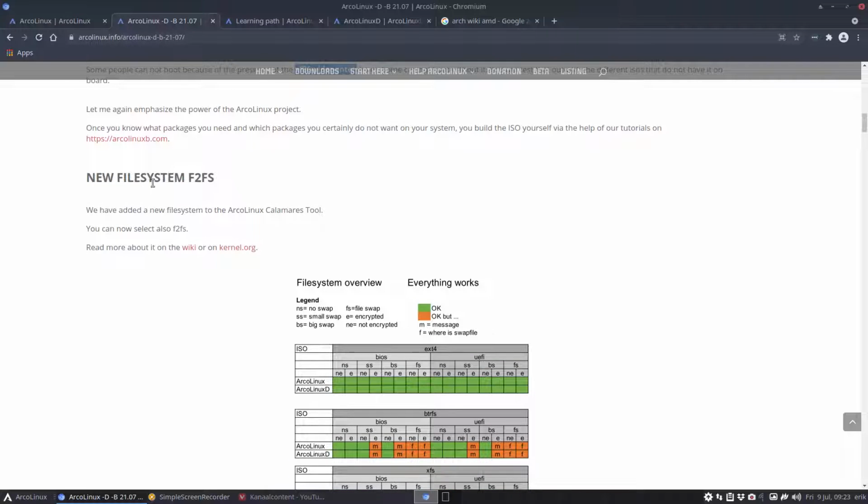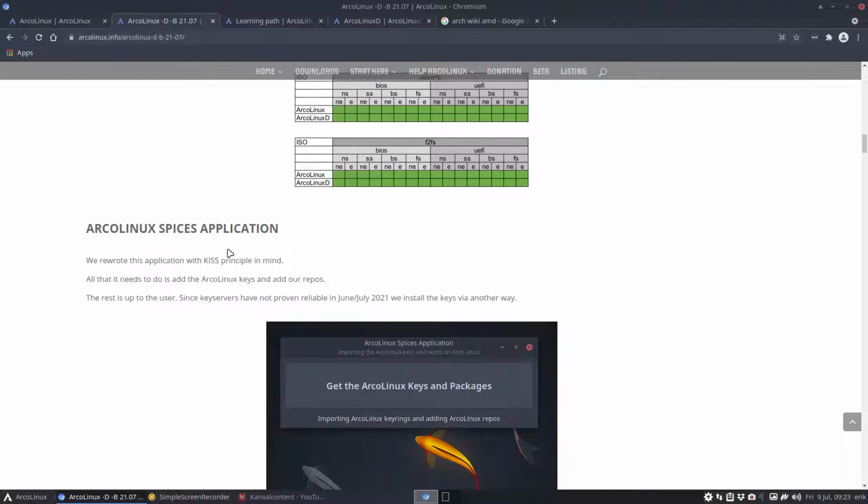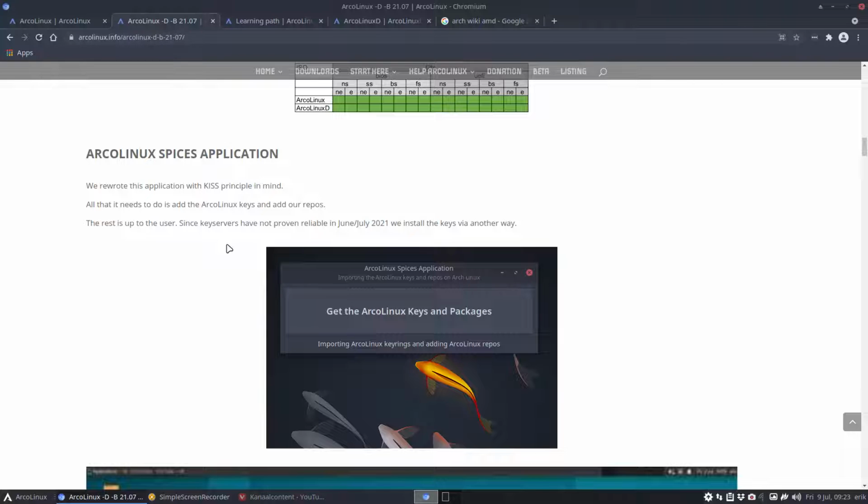Here we have again the new file system, F2FS. There's the wiki, there's the kernel.org. I'll let you read. I've installed a few of my SSDs here like that. It doesn't feel fast or anything, but it's just another way of formatting. You just have a look and read what you can find online.